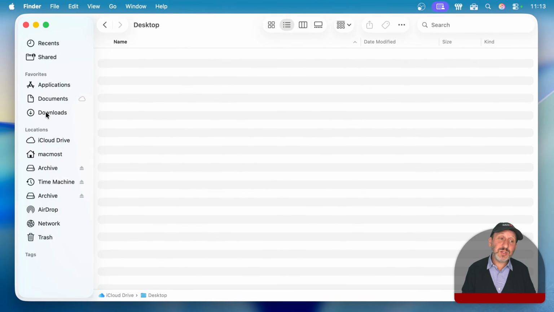You can rearrange things in here by dragging and rearranging the order. That's pretty easy to do. You can also add your own things there by simply dragging and dropping. So favorites allows you to put any folder there.